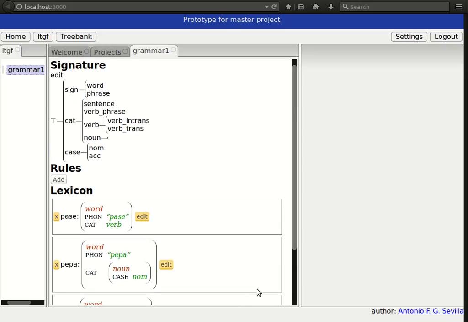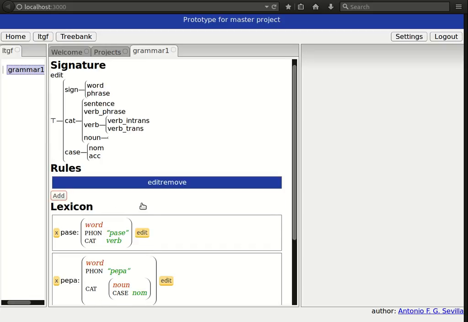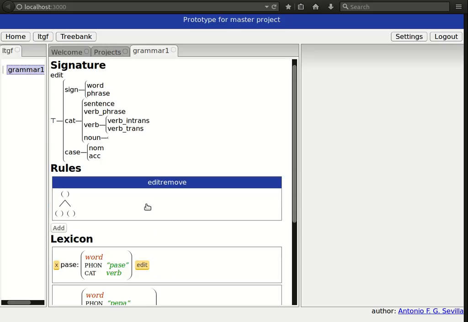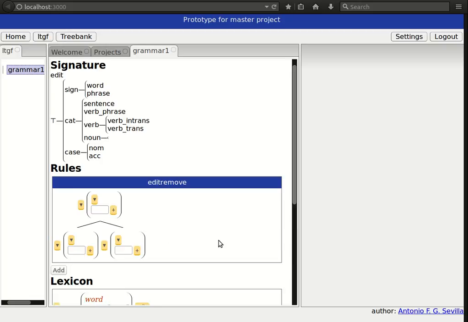Now what we need is just some rules to parse a sentence. So let's add rules here with the add button. It's collapsed, so we open it with the clicking on the blue. We can see it's empty rule for now, it's just 2 daughters and a mother, but we can click edit and change the different objects in the rule.